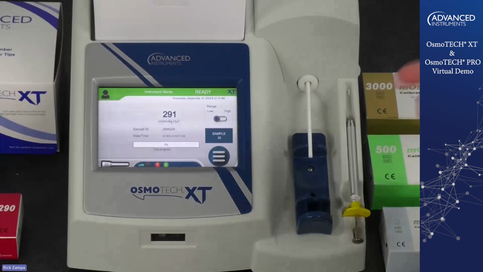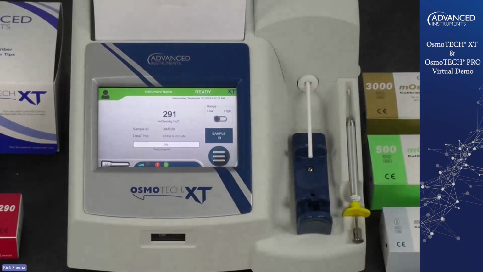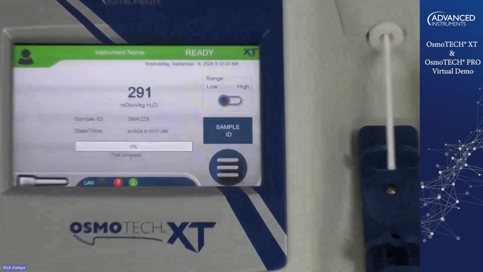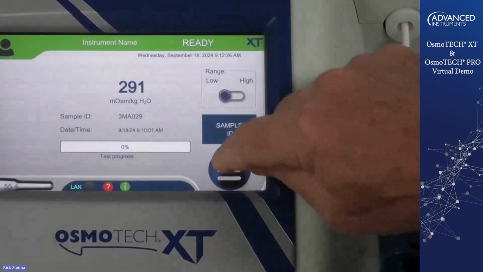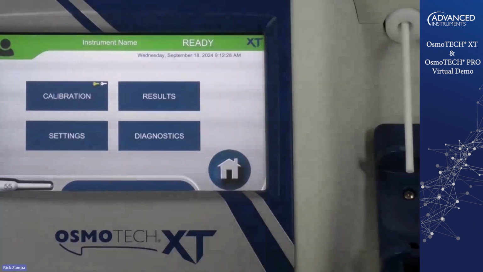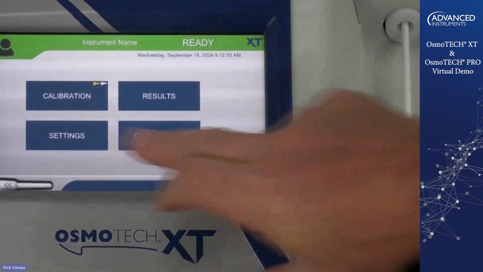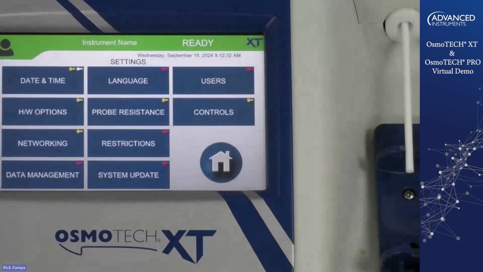So now let's go into the menus and talk a little bit more about how we get this instrument, some of the features that will help you with GMP compliance, your regulatory compliance, and other things like that, if you need to use those things. So I'm going to go into the menus, and first thing I'm going to do is go into settings.